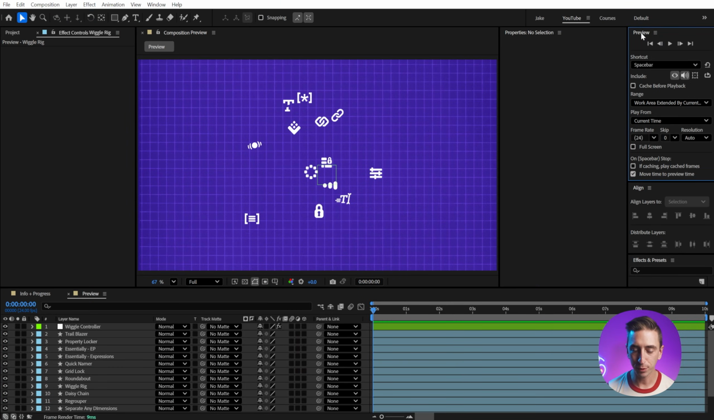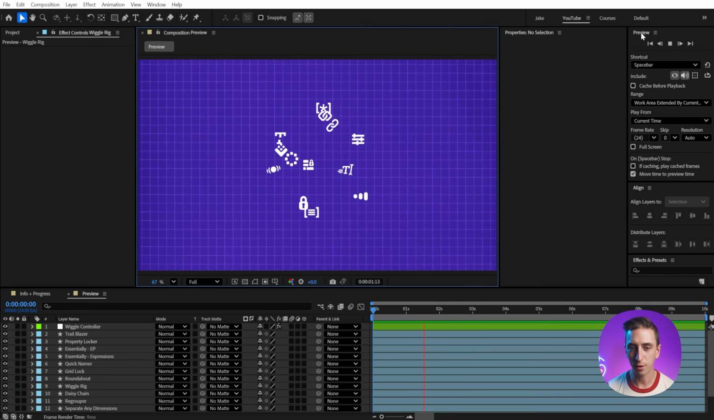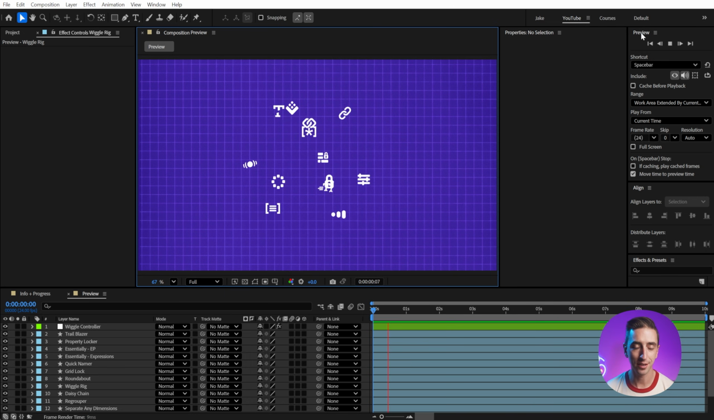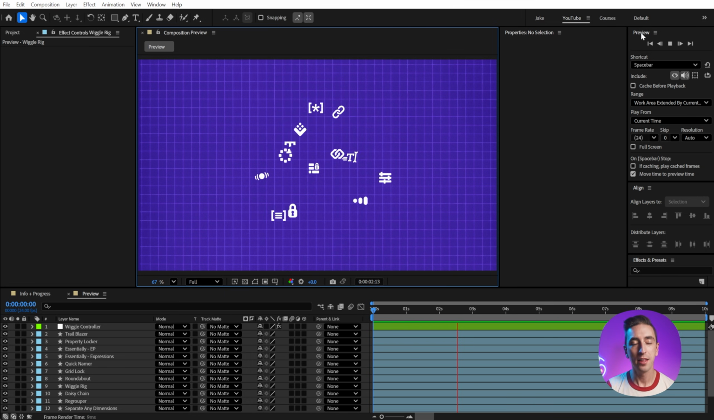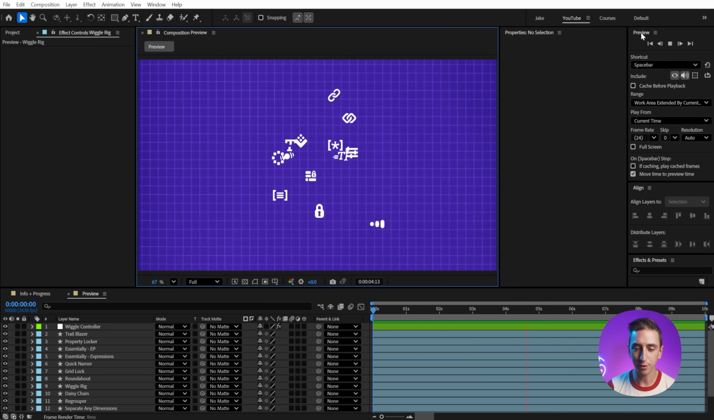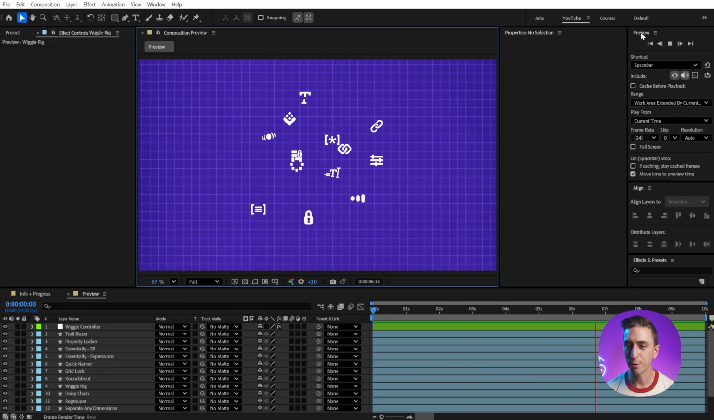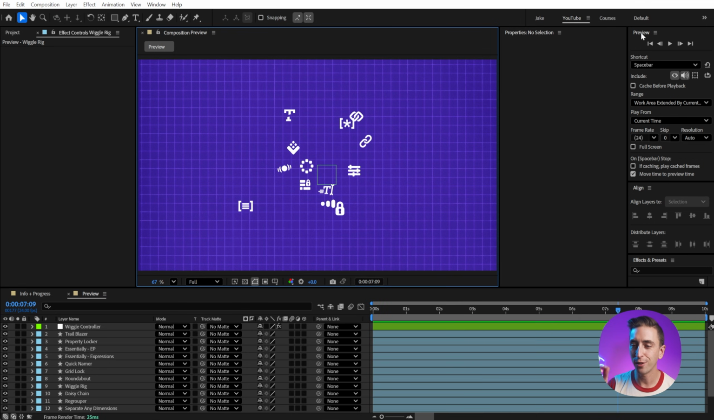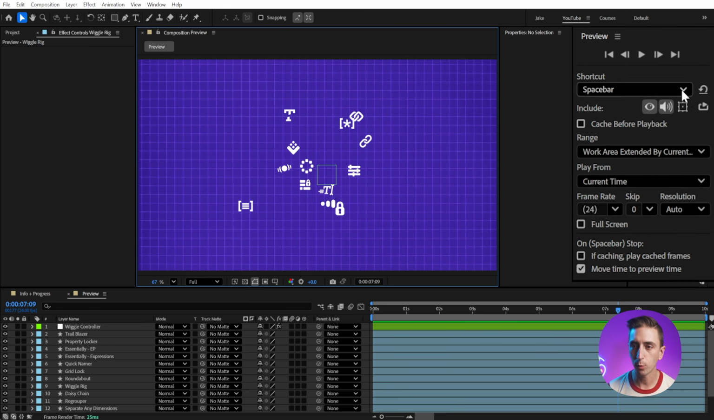Now, typically I just play back my animations by hitting the space bar or the 0 key on the numpad out of habit, because the preview system used to ram preview by hitting the 0 key on your number pad. But the preview panel allows you to customize what is shown and how that playback takes place when you hit spacebar or the number pad 0. So let's take a look at what we have up here.